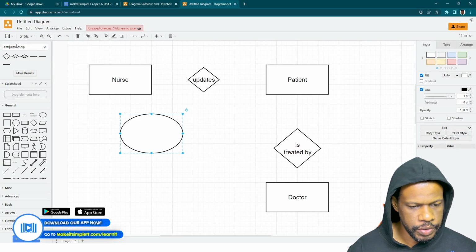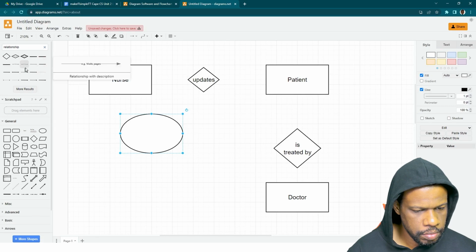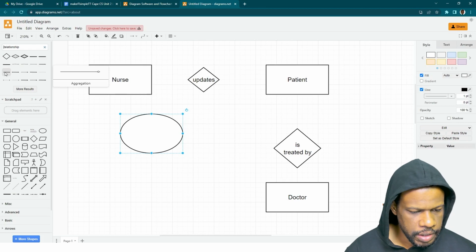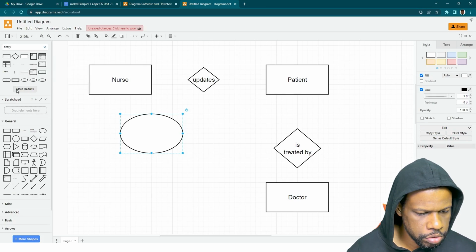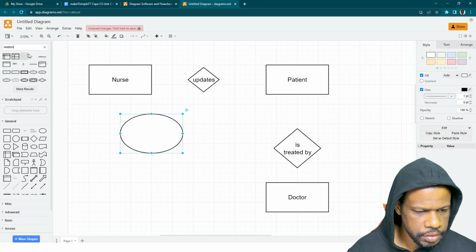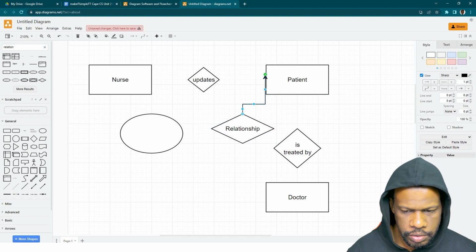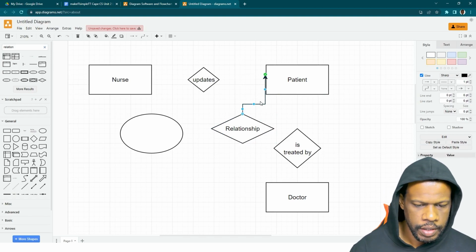Let me see if I can find the crow's feet one relationship. Do they have the one with the... No. Yeah, they have M to N. Nope. Alright, I'll just use the one that has the N's. Let me see if the arrow coming from here will be nicer. Nope, they don't tell you what type. Alright, I'll use the other one.